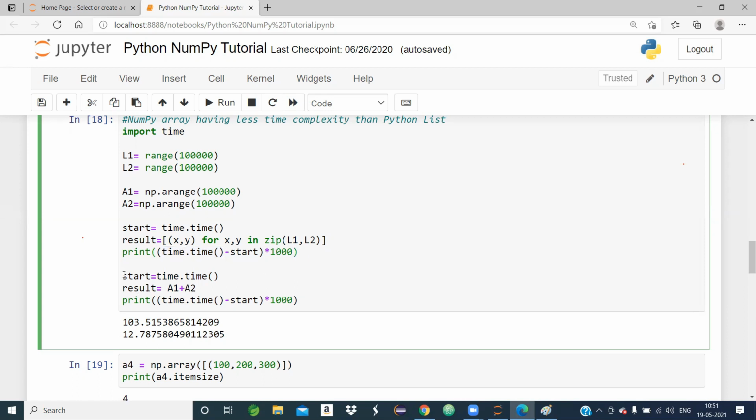Similarly, if I go to array addition, before the addition I will find the time. Array addition is very simple: a1 plus a2, array 1 plus array 2, and I assign the result to a variable named result. After the addition, again I will find the time using the time.time function, subtract the start time, and convert it into milliseconds, that's why I multiplied by 1000.